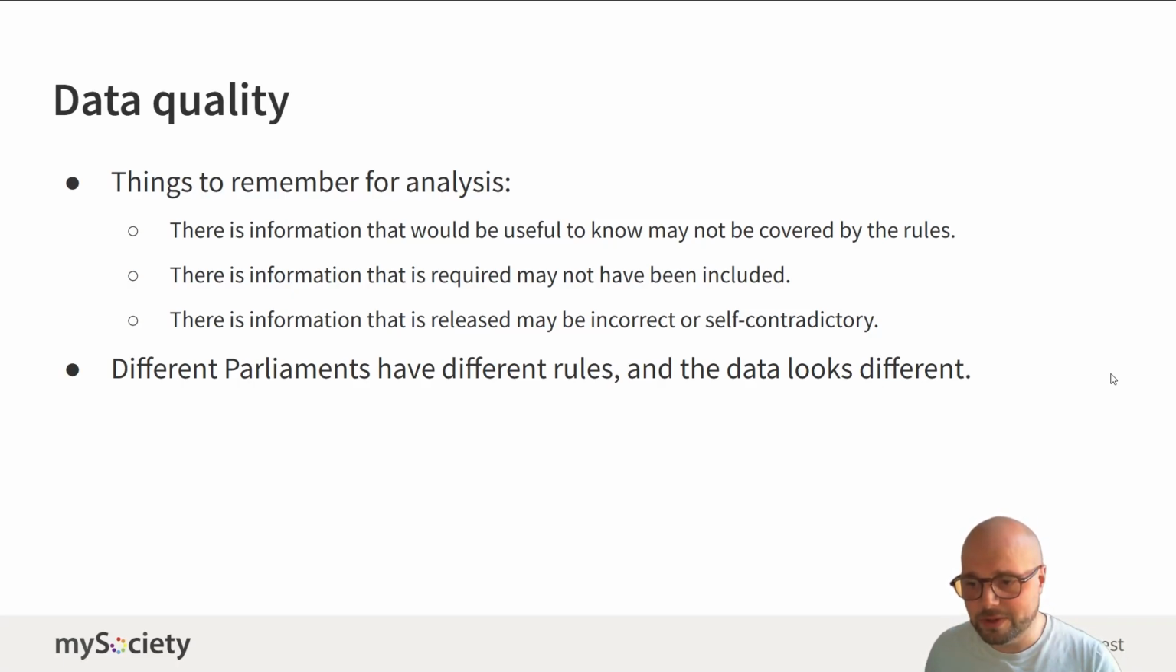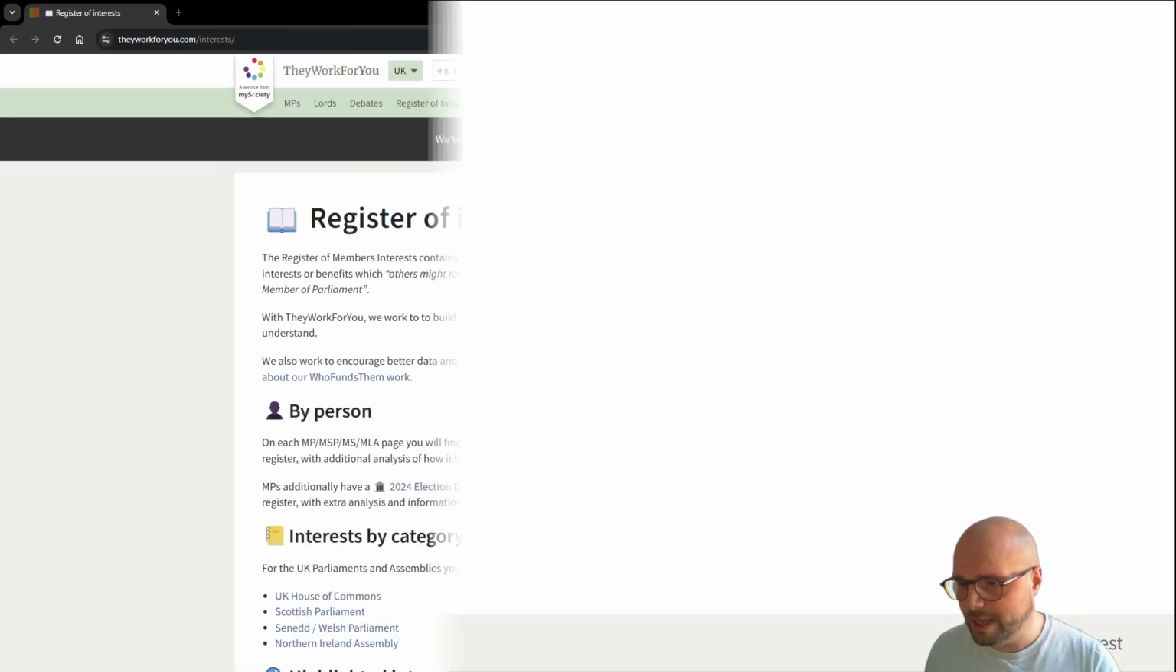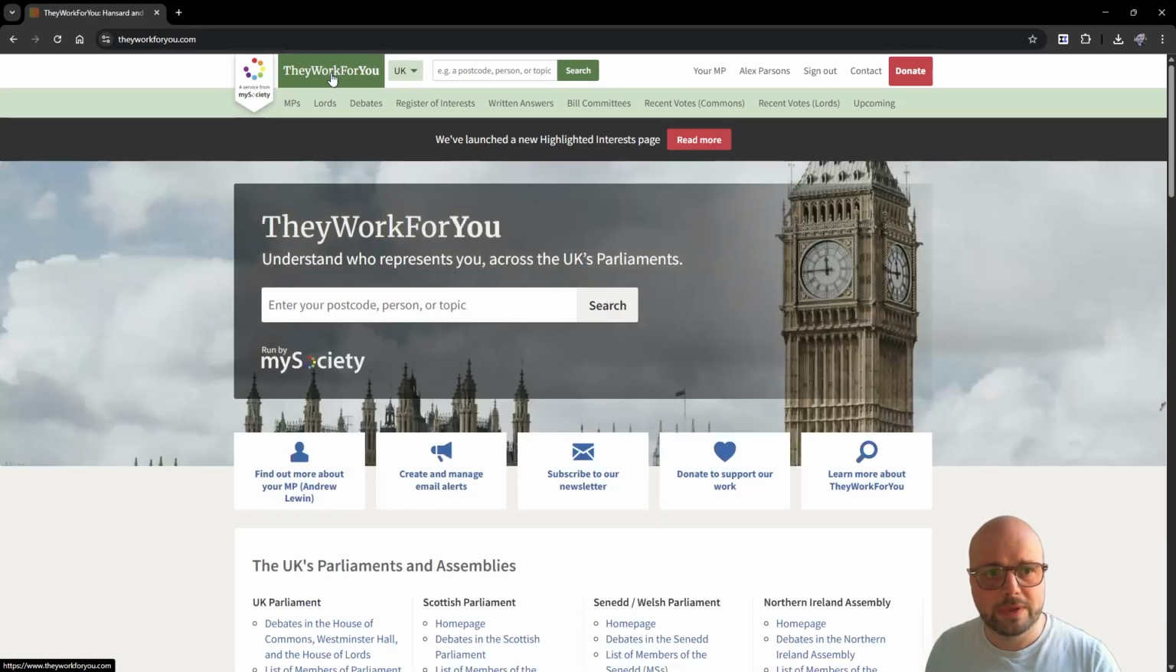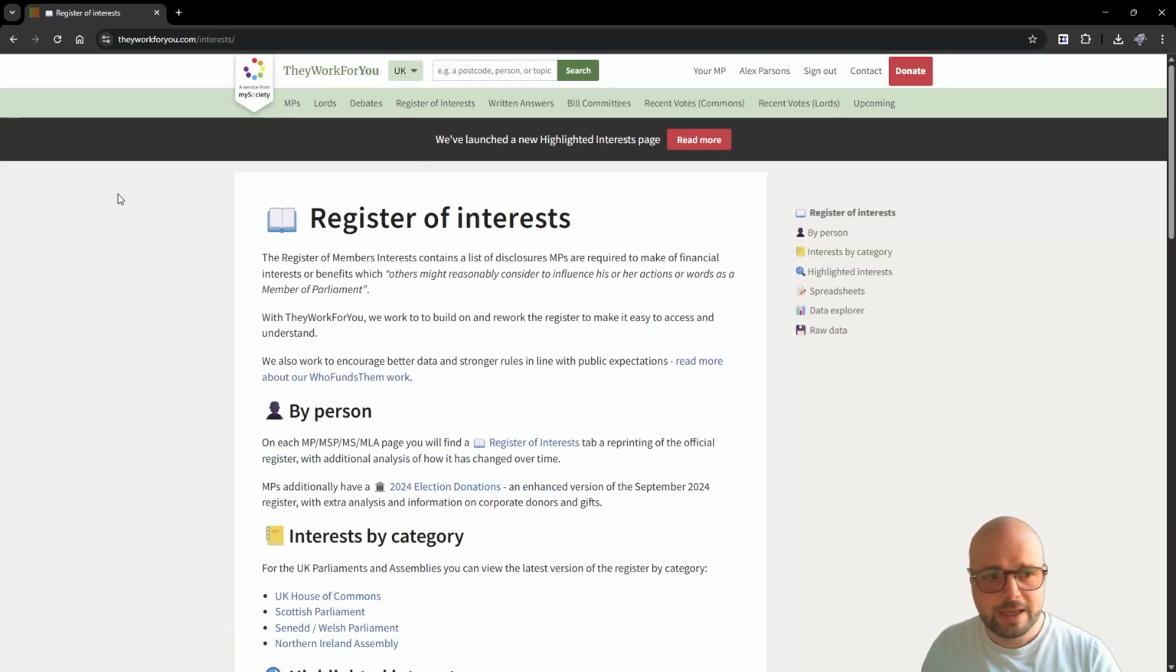Okay, so those disclaimers aside, I am going to switch to looking at TheyWorkForYou. So here's TheyWorkForYou.com. Up the top here, we've got the registers of interest page. This is sort of the hub page for all our registers data. So if there's something you're looking for, there will be a link to it from here.